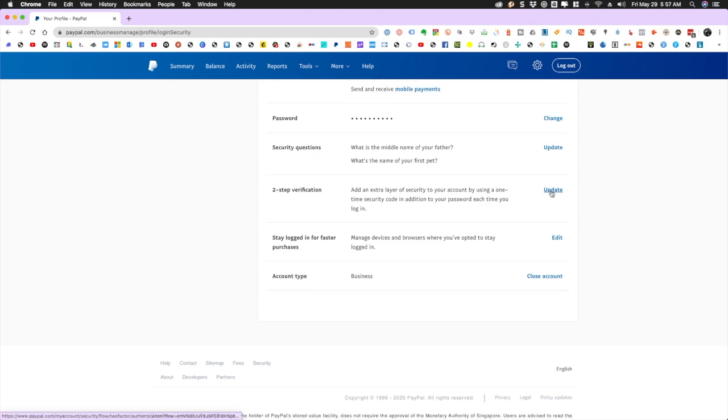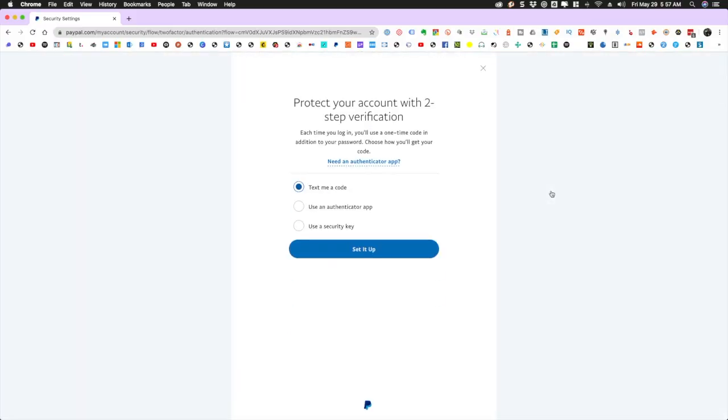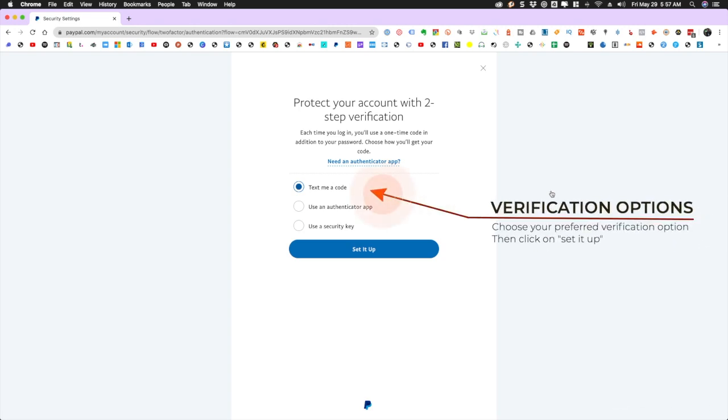Under your profile, you will see login and security, and also two-step verification. All you have to do is click on update. Once you have clicked, you will have this window where you can choose the different options. There are three options on how you can add two-step verification to your account, and that is via text code, an Authenticator app, or via a security key.